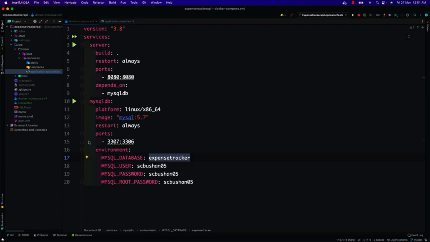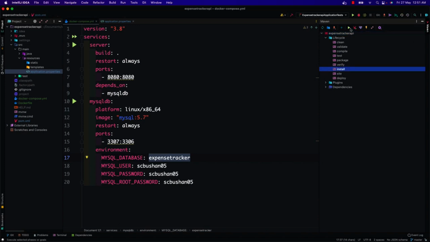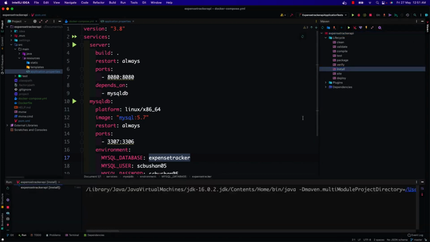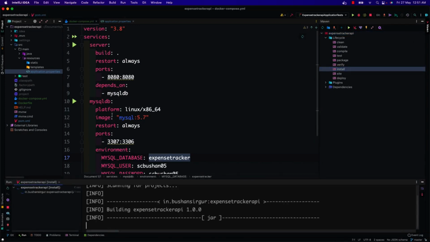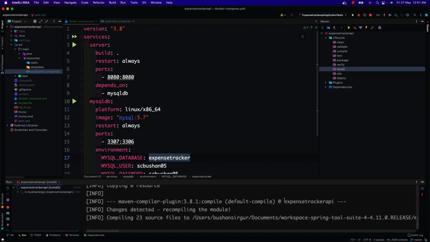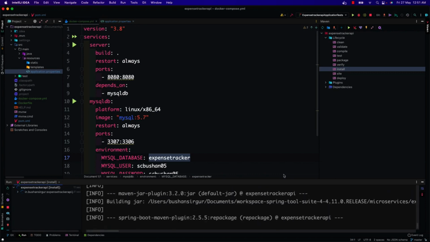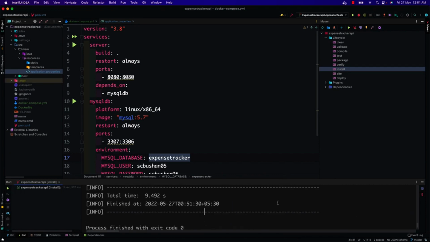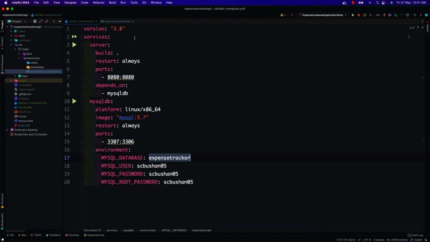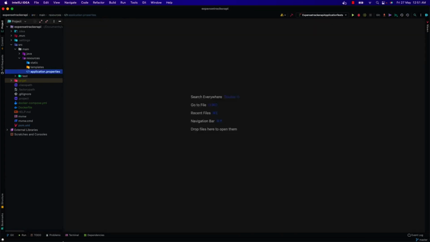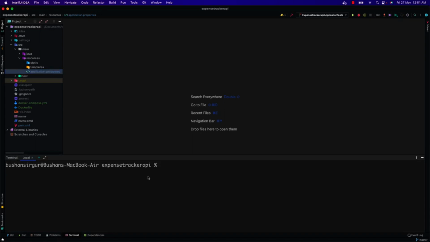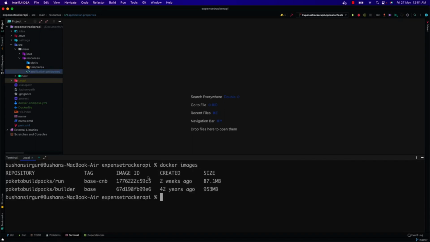Next, we need to build this. So let's go to Maven and click on install, click on this Maven build. This is going to generate the jar file inside the target folder. Build is success. Let me minimize all of this and open the terminal. Inside this, if you look at the Docker images, right now we do not have any images for the Spring Boot application as well as MySQL.